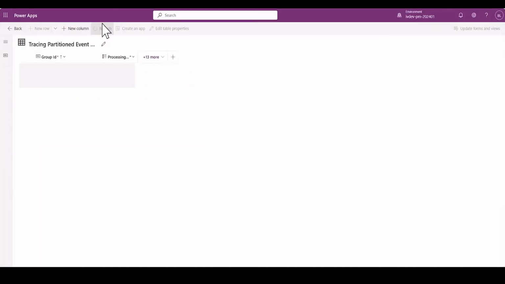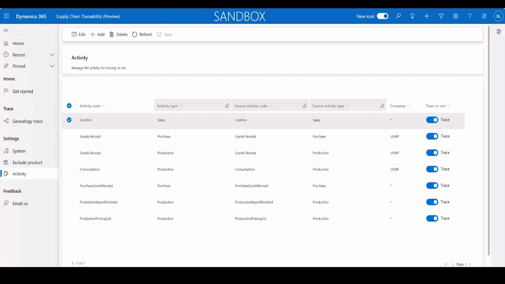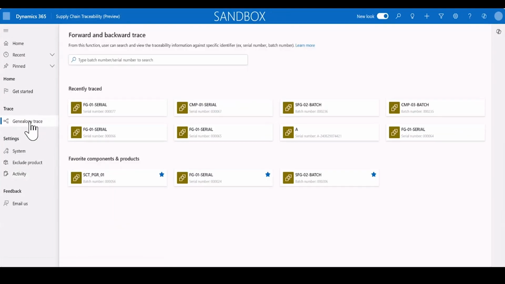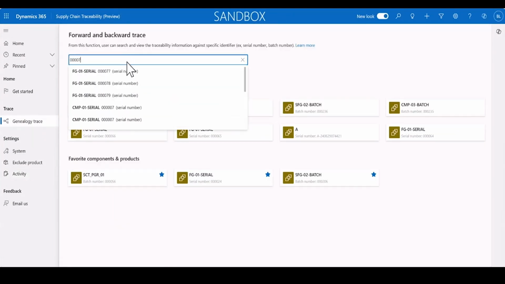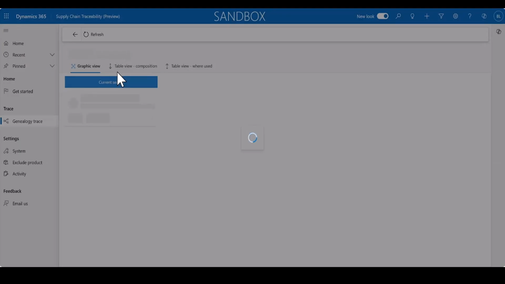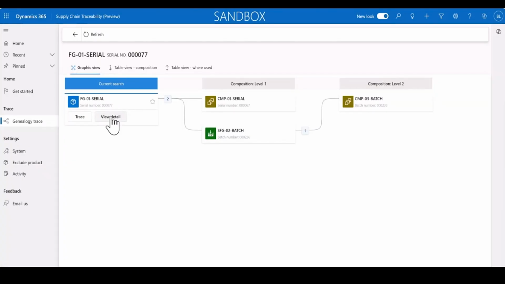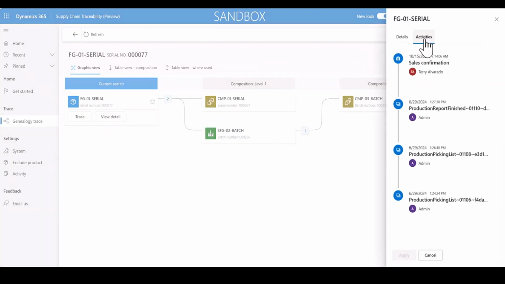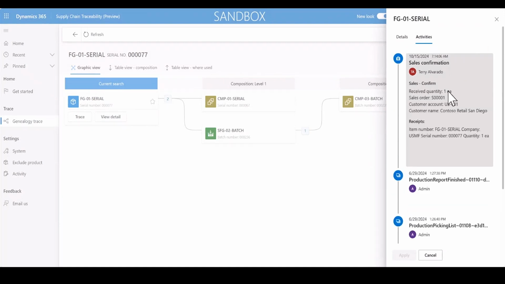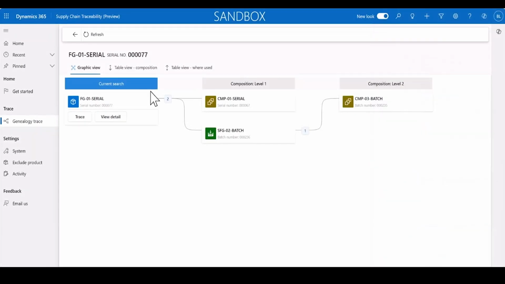Okay, this message will be in the temp table first. Then we check the result in traceability. Now check the 77 and view the detail. Here you can see there's one latest new activity inserted at the top of the activity detail. It is for sales confirmation with the sales order, customer account, and customer name. So the sales order, customer name, and account are the data collection part.